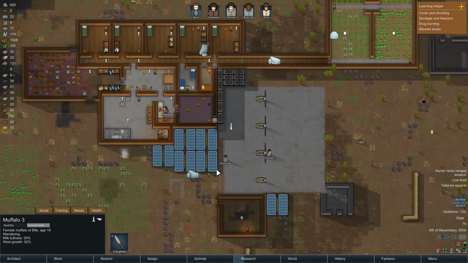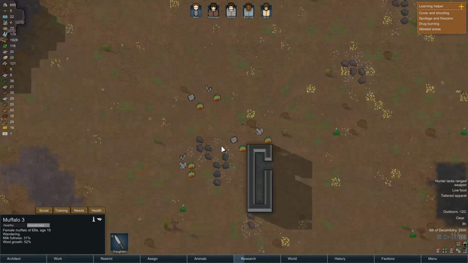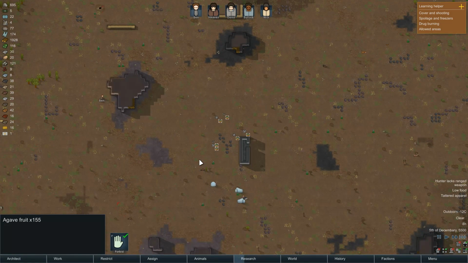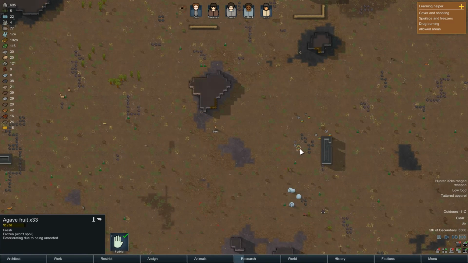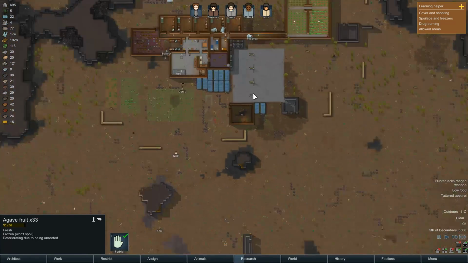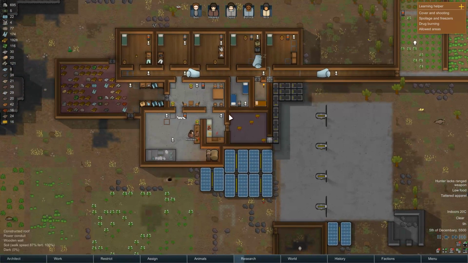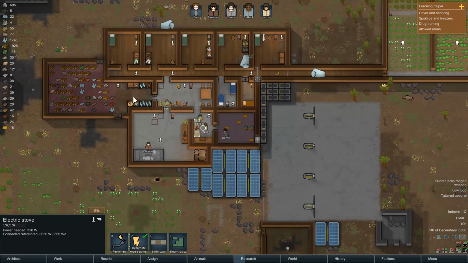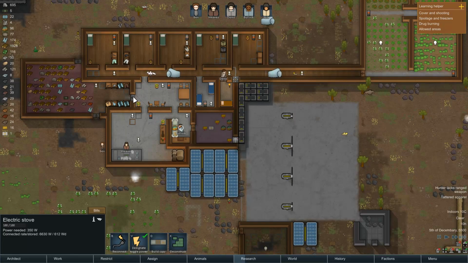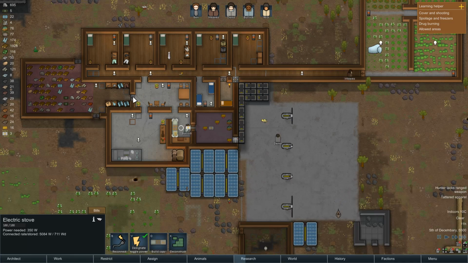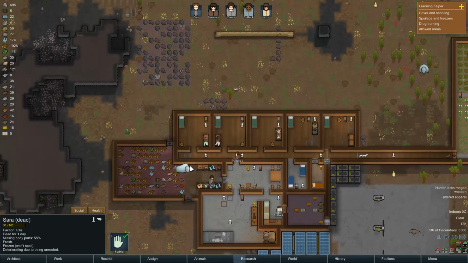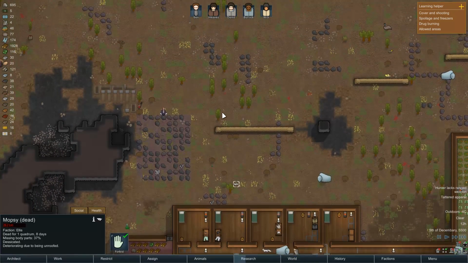Looks like we got some decent power going on here. Another cargo pod? What's this? Oh, nice. Had a bunch of fruit in it. Didn't even notice that. Cool. So we got some free food. This thing ought to cook some simple meals. It's going to create 14 simple meals for us, which is a lot.